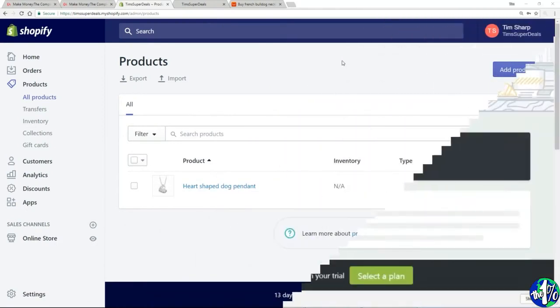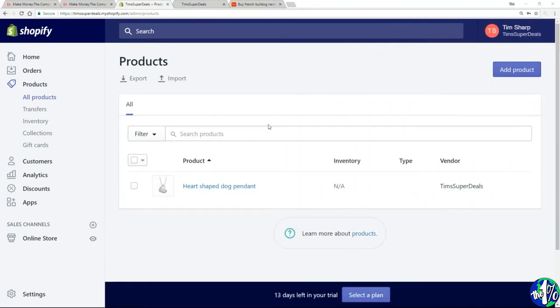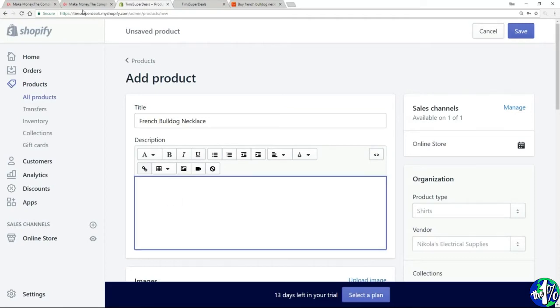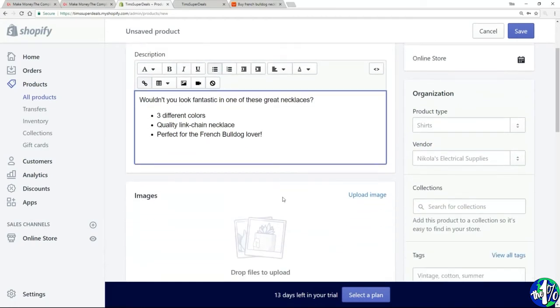Okay, so back on the products page, and we can see the product that we just added, the simple product. So let's add another one. And in the interest of time, we're going to call this the French Bulldog necklace. And for the description, I'm going to put, wouldn't you look fantastic in one of these great necklaces? 3 different colours, quality link chain necklace, perfect for the French Bulldog lover. Right, let's scroll down a little bit here.